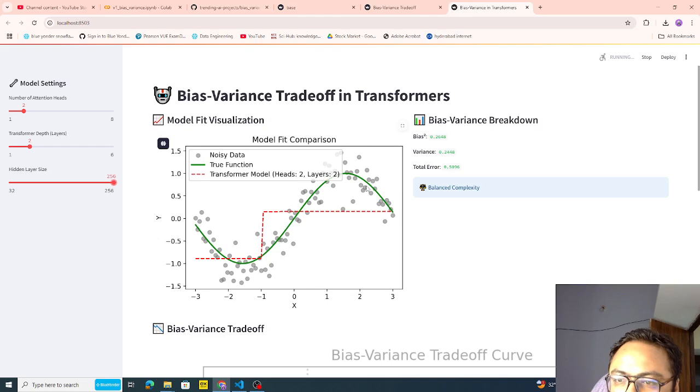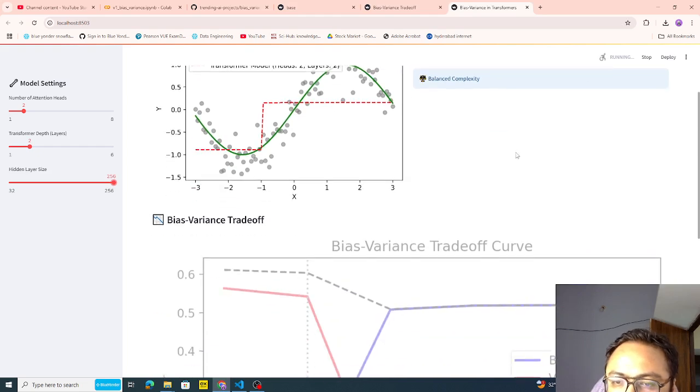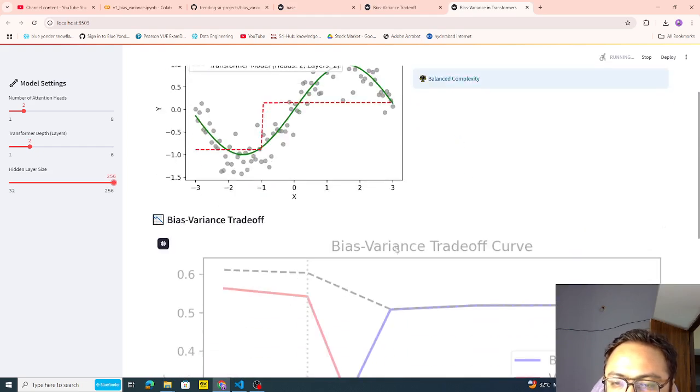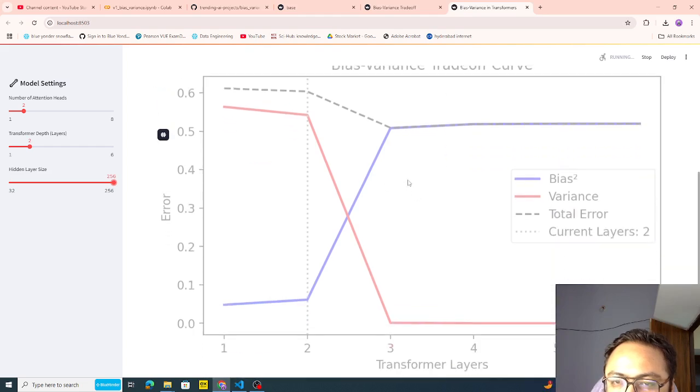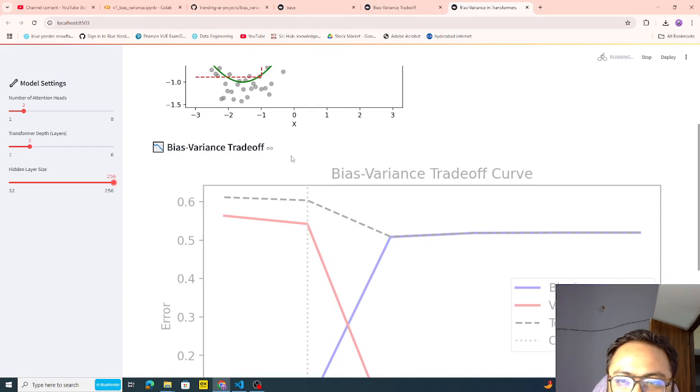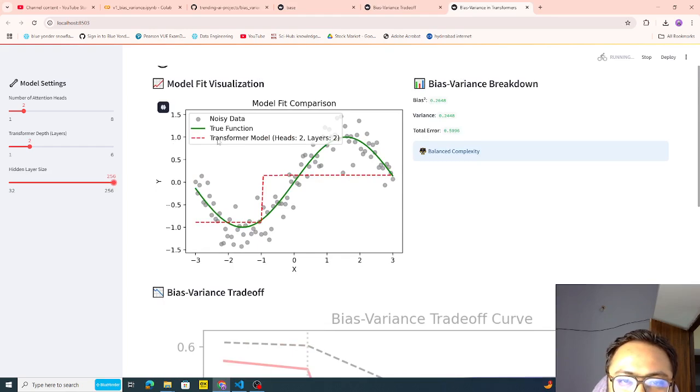So here also you can see the complexity is balanced. You can see the bias value, the variance value, the total error, and you will see the trade-off curve will get changed. It is again a U-shaped curve, right? As you can see. So let me just wait for this bias and variance trade-off curve to show up here. And here also, you can see this is the true function and how your transformer model is learning, right? How your transformer model is learning based on the number of attention heads, transformer depth and hidden layer size selection.